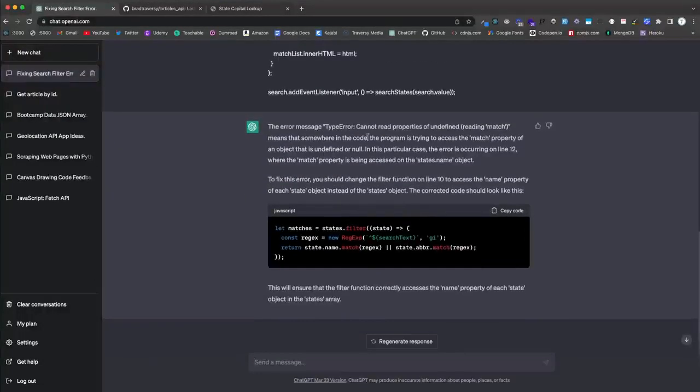All right, so the error message means that somewhere in the code the program is trying to access the match property of an object that is undefined or null.